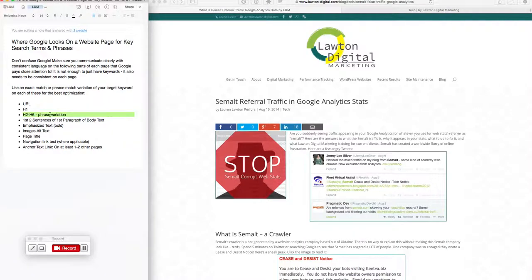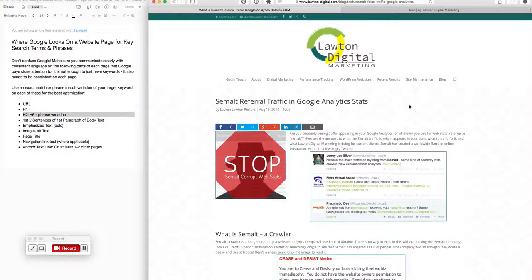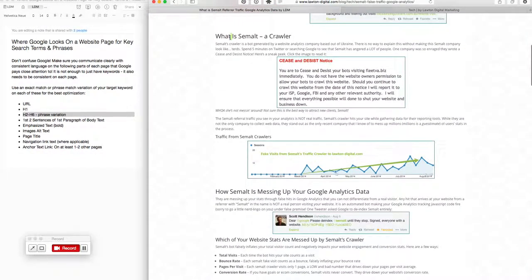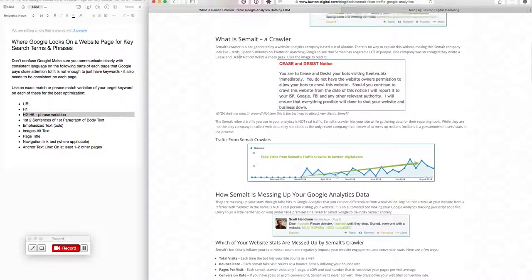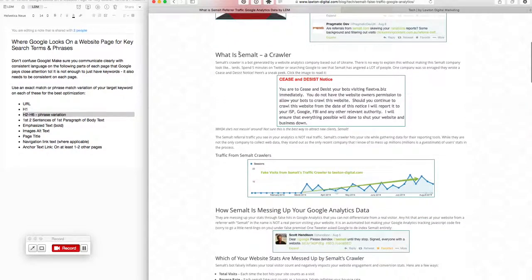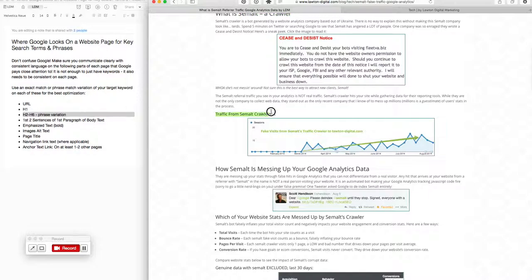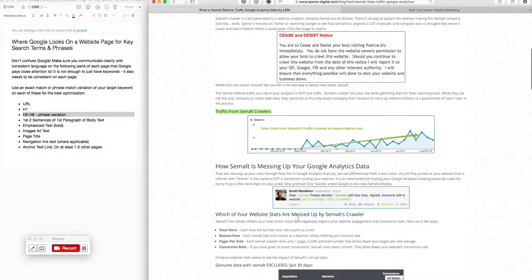H2 to H6s are great ways to use subheadings to break up the different content and sections of a longer blog post. We have subsections here with H2s and H3s, and those have a lot of phrase variations, obviously talking about Semalt. So you have Semalt a crawler. More related is traffic from Semalt crawlers, another phrase variation. Website stats and Semalt's crawler is another phrase variation.